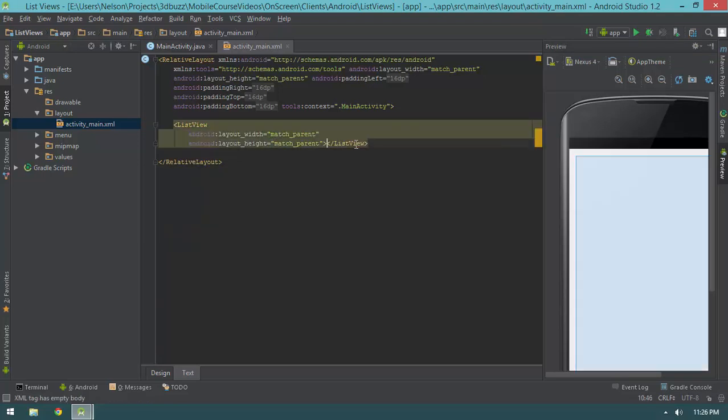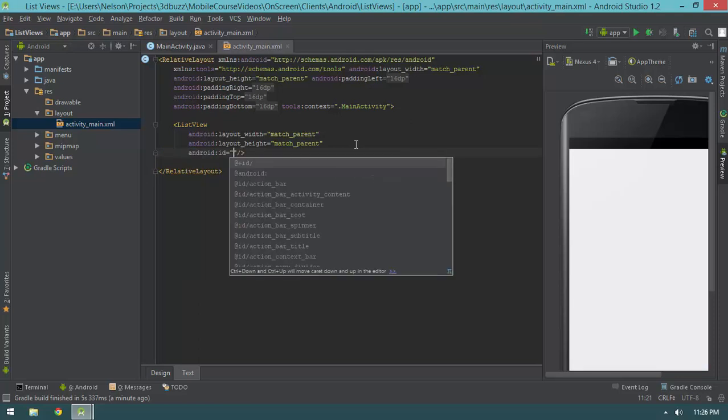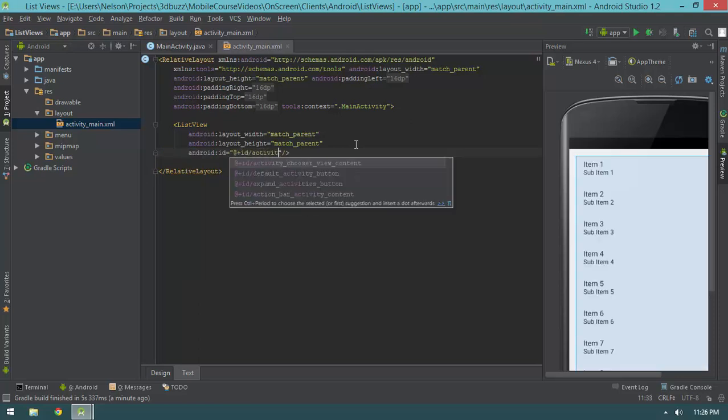And like all views, we must give it a width and a height. And I'm going to make it self-closing for aesthetic reasons. To manipulate the list view, to add items, to remove items, and all that fun stuff, we're going to need an ID. We need to be able to reference this list view from within our activity. So I'm going to give it an ID of activity main list view.